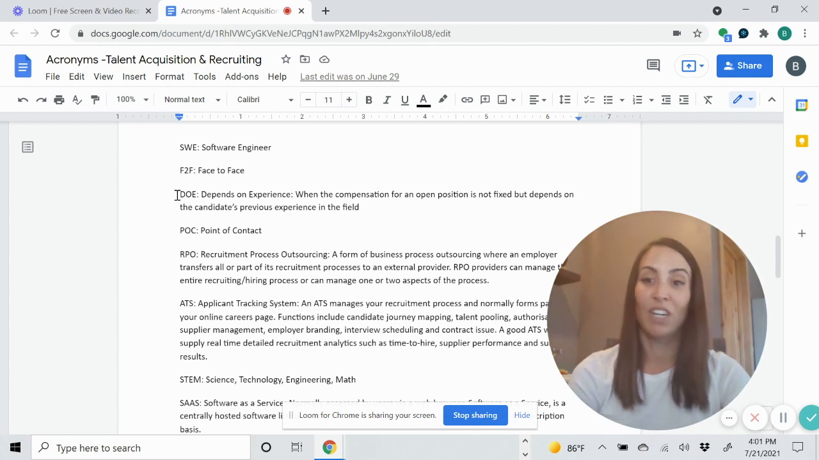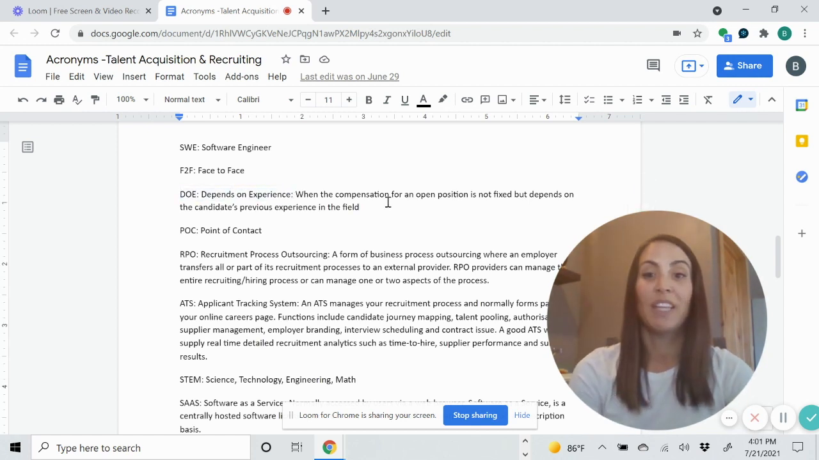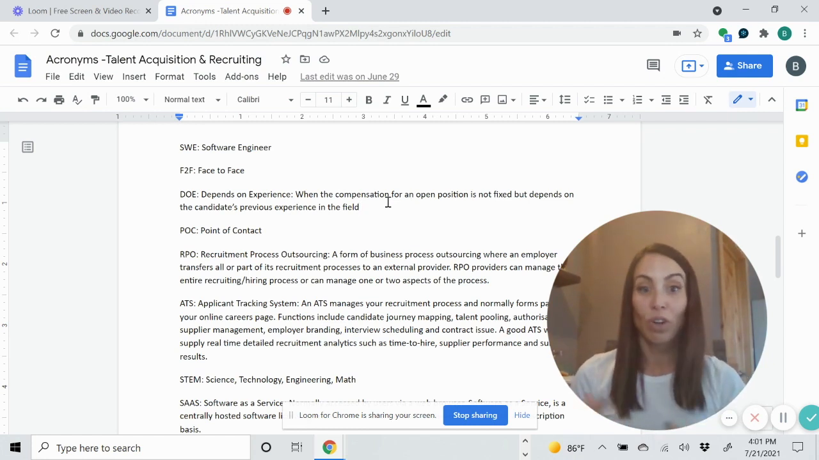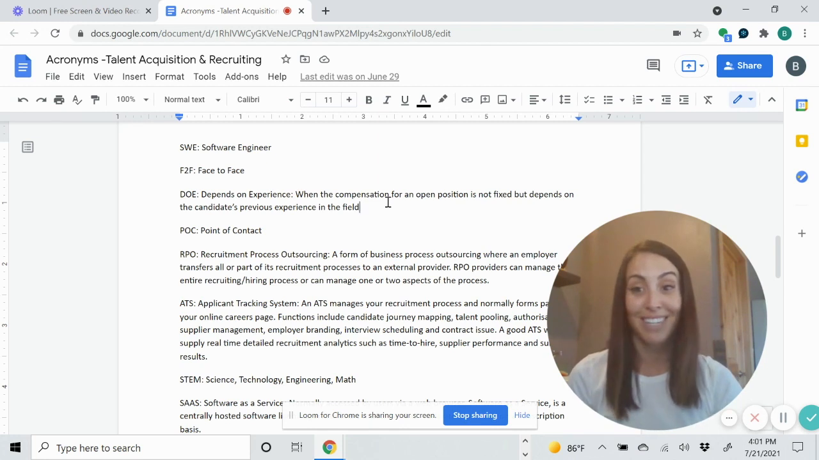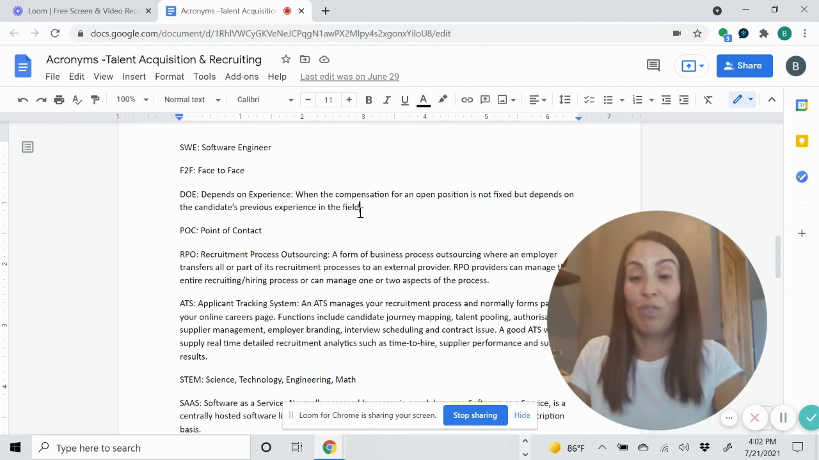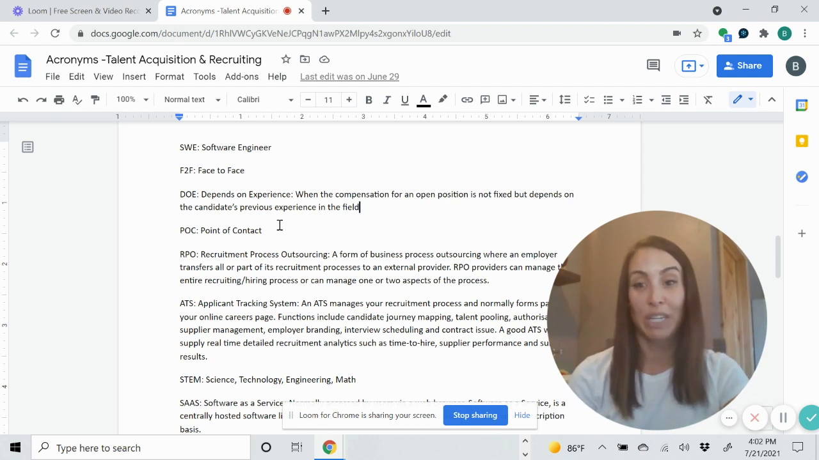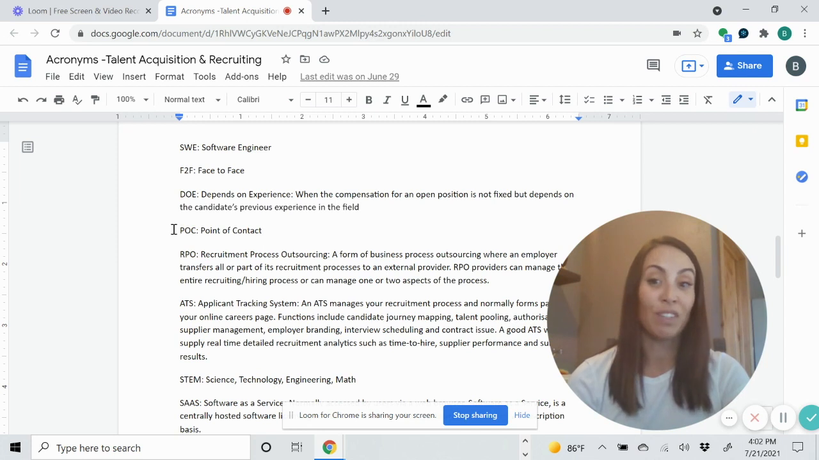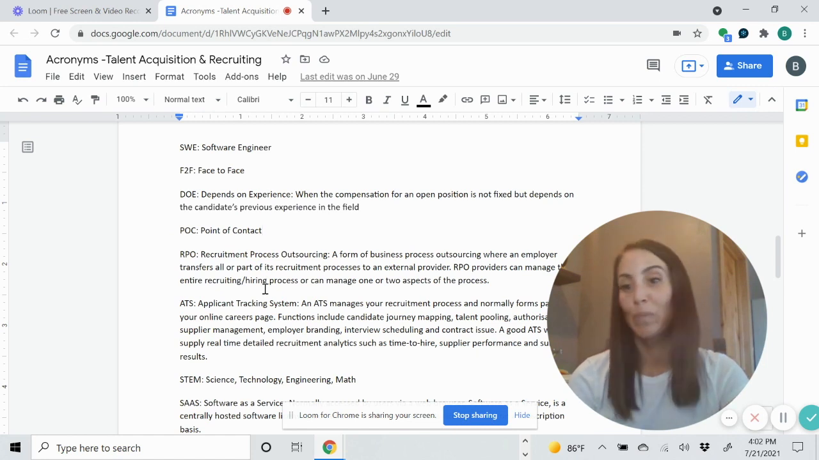Another one is DOE, depends on experience. So when people ask, well, what's your comp range or what's your salary band for this position? Honestly, a lot of people are just going to say DOE, depends on experience. Honestly, I also think that it depends on how well you interview, because that's a true tell, I think. Unfortunately, because interviewing is a little bit scary, but we will not go on that tangent. But know that DOE is depends on experience.